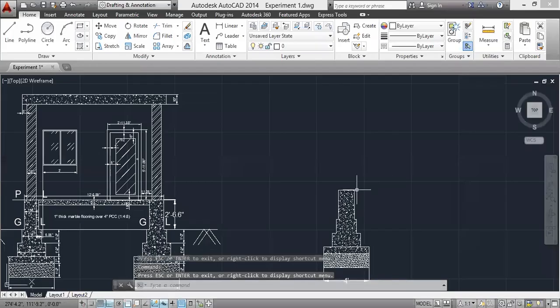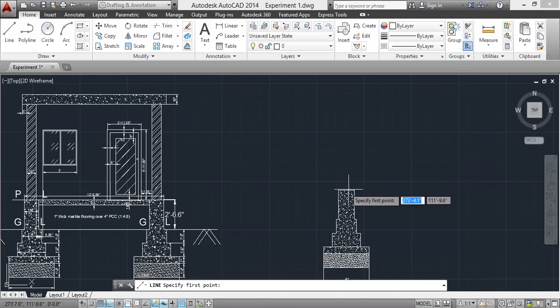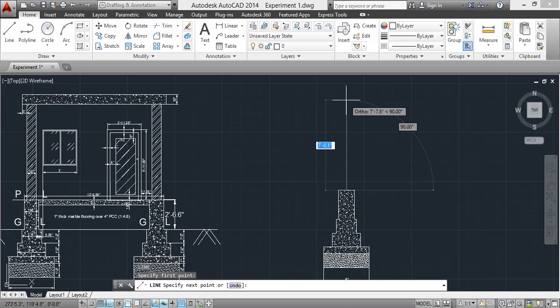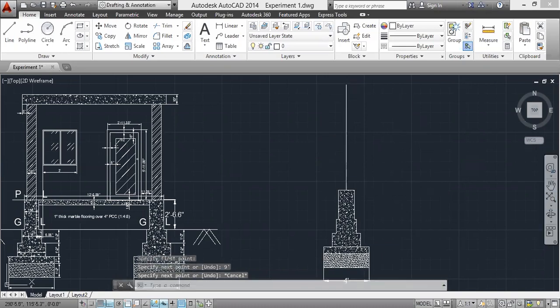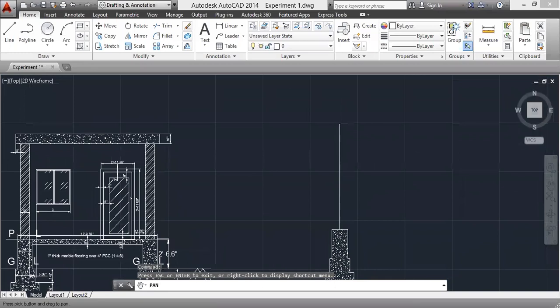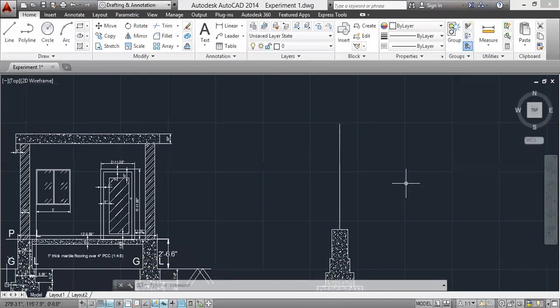Now we'll be drawing the wall of the house, right? Click on L, enter, take the midpoint and give 9 feet height, enter. Okay, so the thickness of the wall is 10 inch. So make offset as 5 inch and give it on either side of the dummy line.